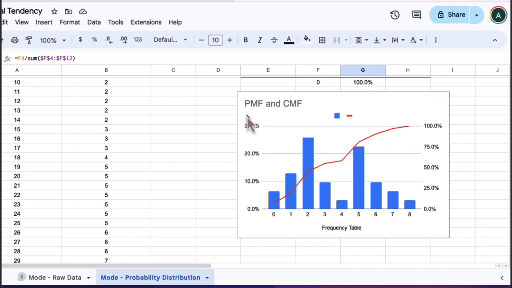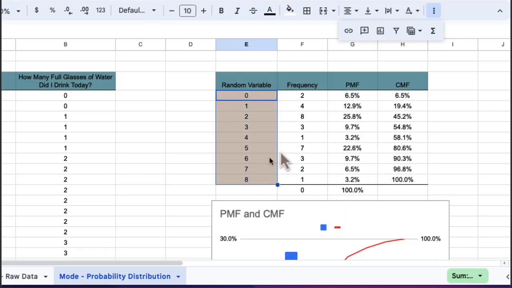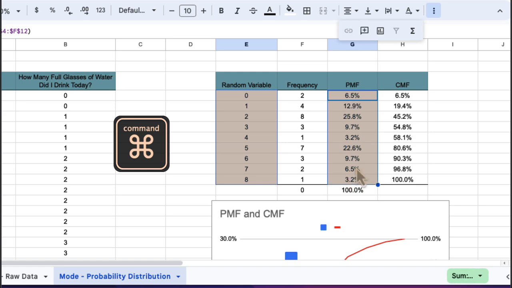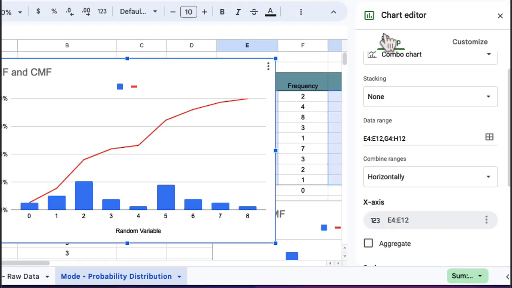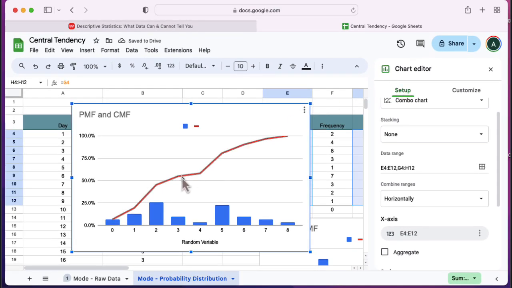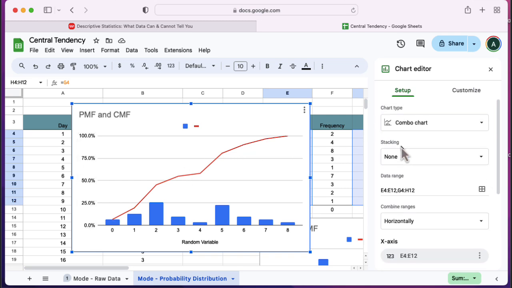I'll just show you how to do it. I'm going to highlight, and then I'm going to press Command or Control and continue highlighting. And now that I have those values highlighted, I'm going to insert a chart. And it starts me off with a combo chart, which is nice. Notice, though, there's only a left axis.